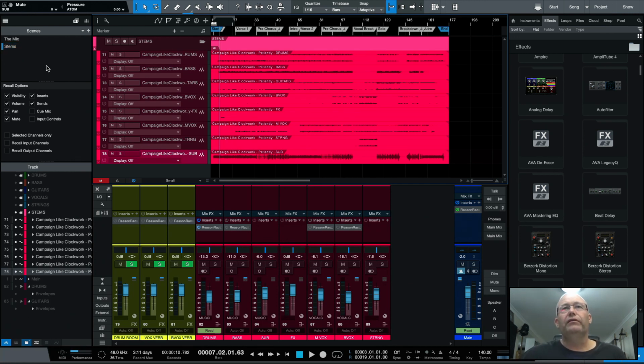So that's a little bit of show and tell of my current workflow using Studio One 5 and having mix scenes. I'm kind of used to mix scenes from the StudioLive desk that I use as well. Having it in Studio One is going to be a time saver.